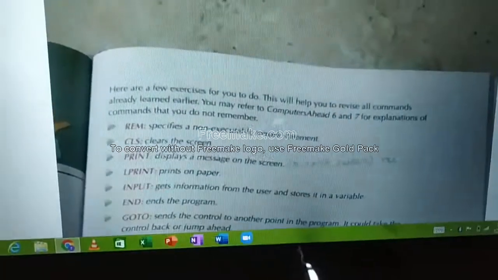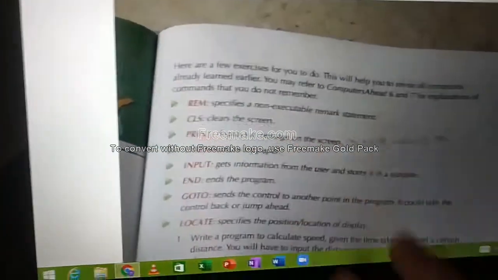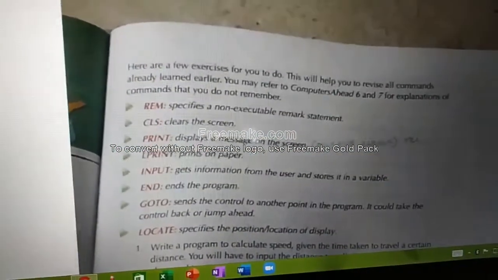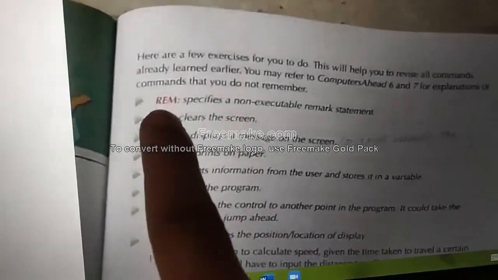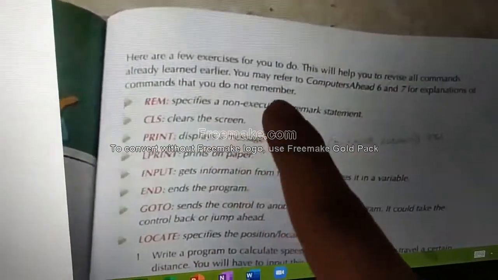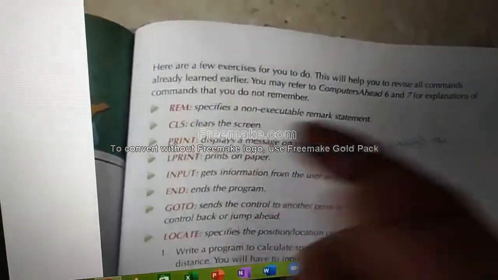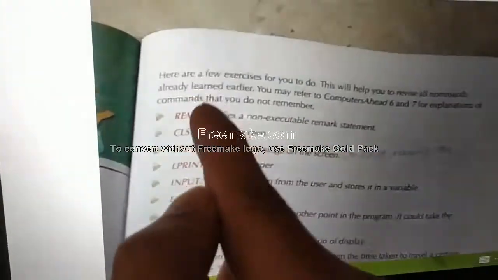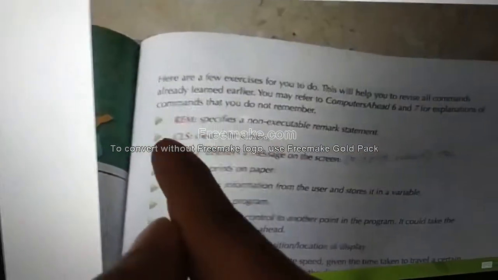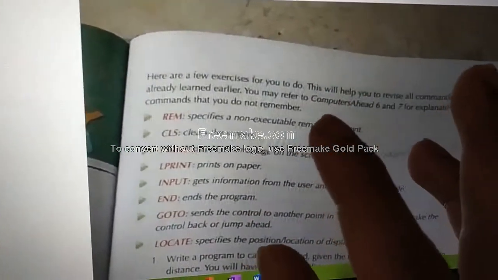See, here itself they have given. That is what they want us to remember once again. First, rem means the remark command. What is the use of the rem command? It specifies a non-executable remark statement, which last year itself I told you. We are using this command, but this command will not be executed by the programming language.